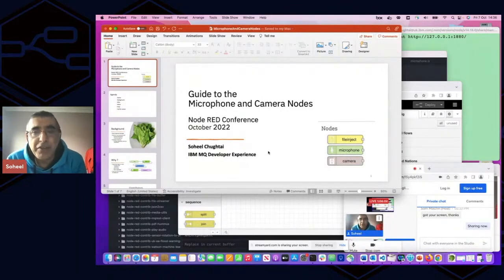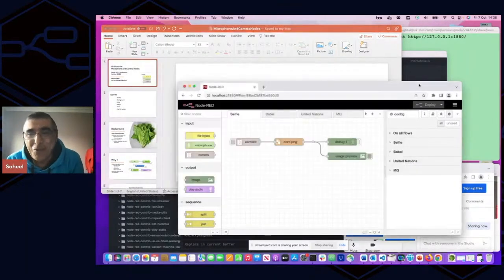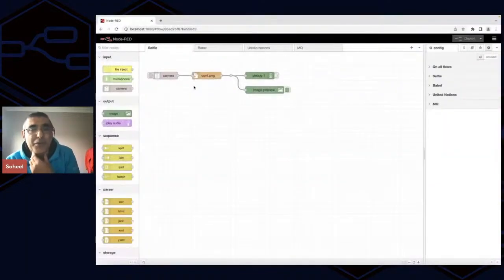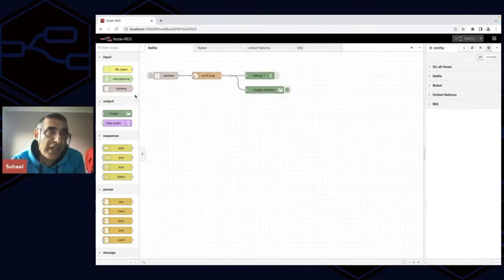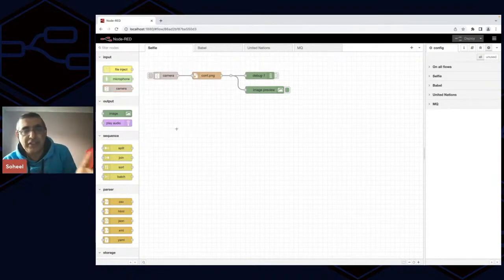But I'm going to start this talk with a demonstration. The reason I want to start with a demonstration is that I want to use the camera and the microphone, and I'm already using them, so it can sometimes be a bit tricky. The two nodes I want to talk about, the microphone and the camera, form a group with the file inject called the browser utilities. And I'll come to explain why we created these.